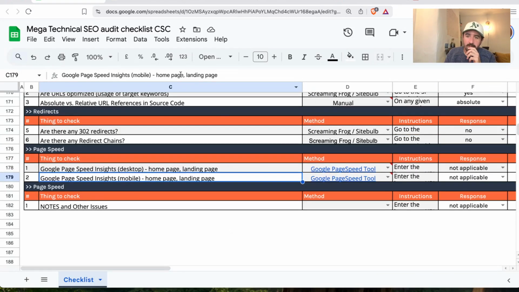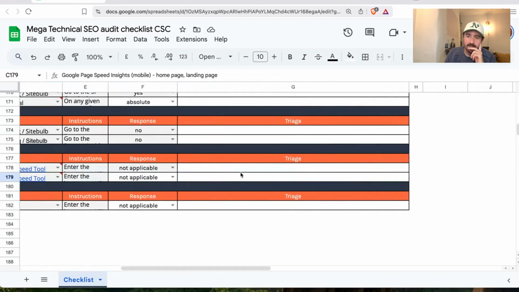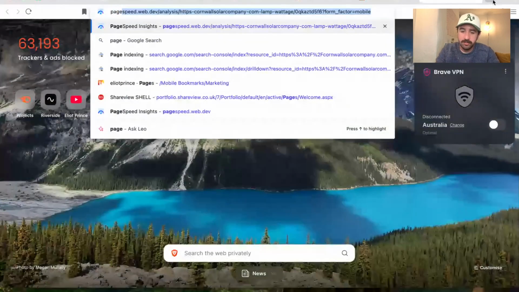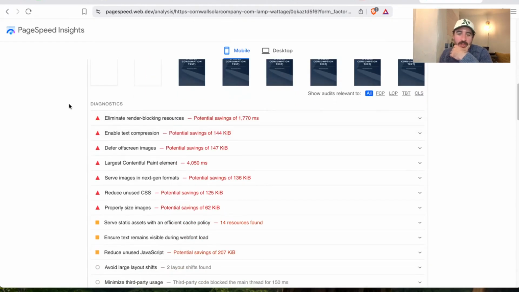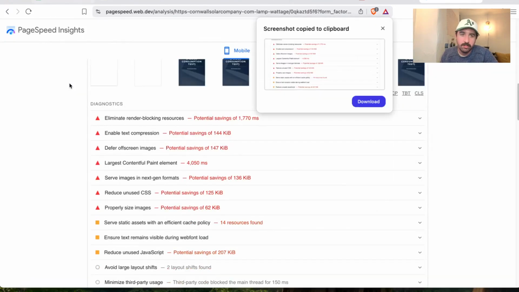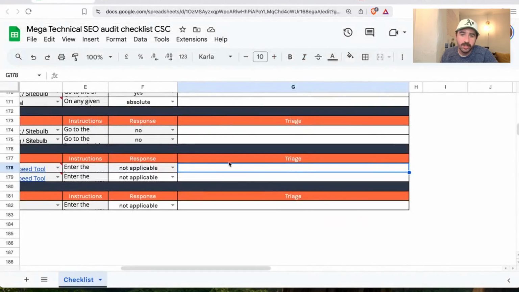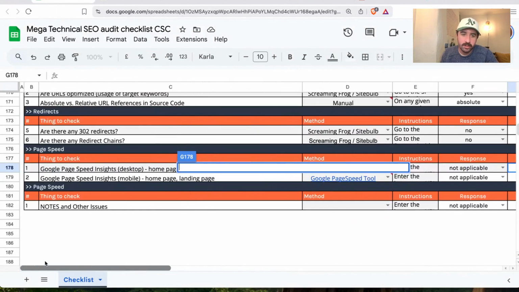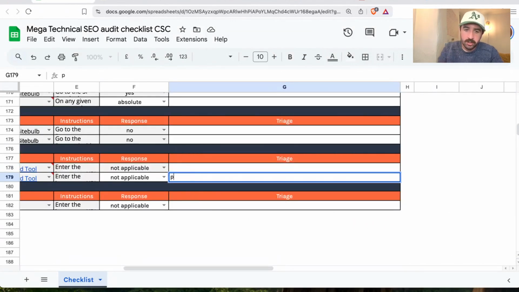PageSpeed Insights, homepage and landing page. So we did have a list of things that were coming out on our PageSpeed Insights. Do you remember? So basically, we've got our mobile things coming up. So we might just take a screenshot of those mobile errors and say, like, performance 79. What was it first? Mobile was performance 79. And we could add a list of errors in there if we wanted.